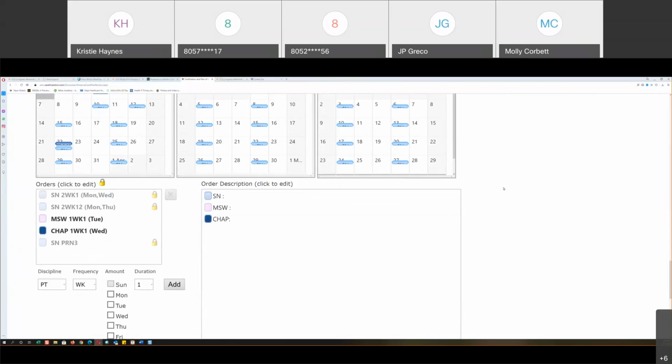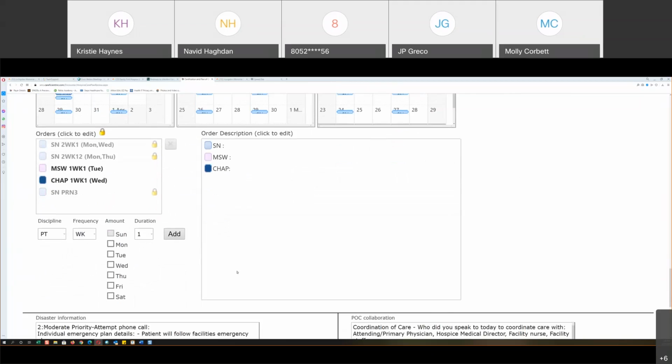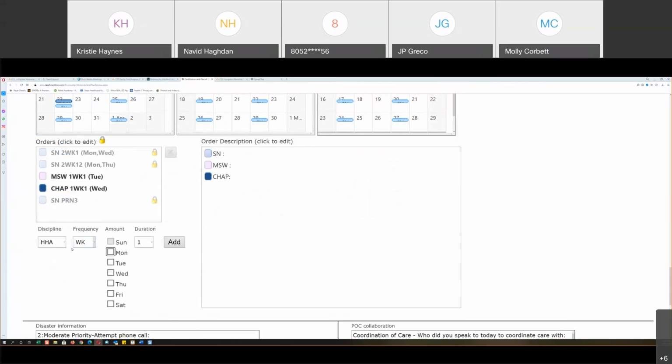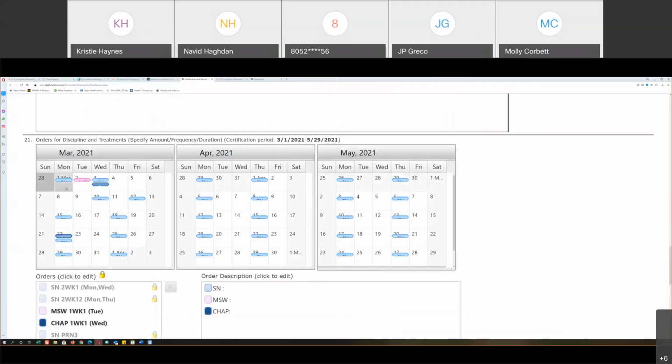So to do that, we're going to scroll down here so that we're on the left-hand side, right here where it says discipline. We're going to change that to HHA. And typically, your aide goes on a weekly frequency. Remember, our frequency options are week, month, day, every, and PRN, so you can change it. And this patient was admitted on Monday.